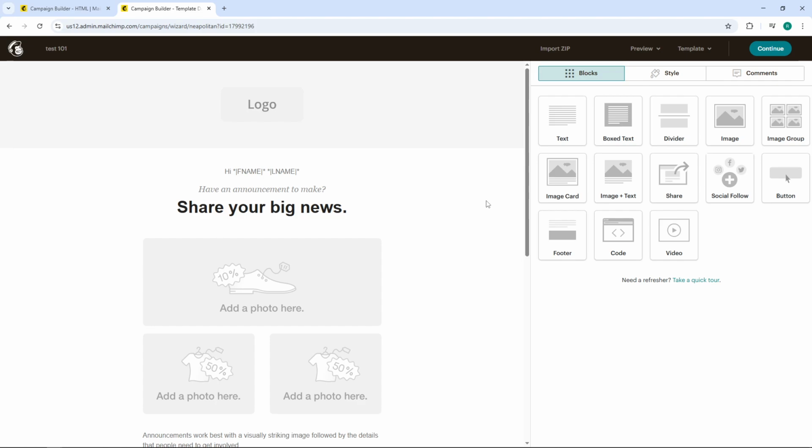By following these steps, you've successfully set up automatic name personalization in your Mailchimp campaign, making your emails feel more tailored and engaging.